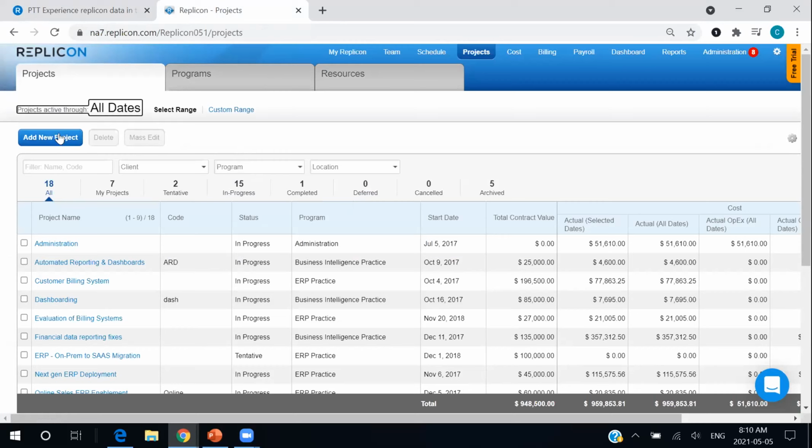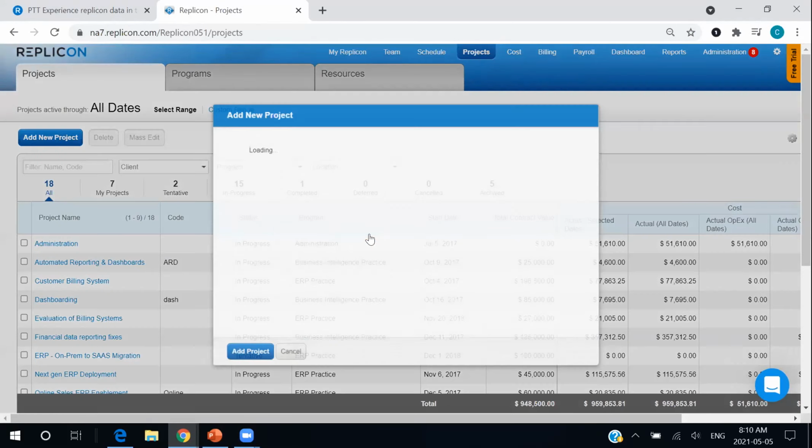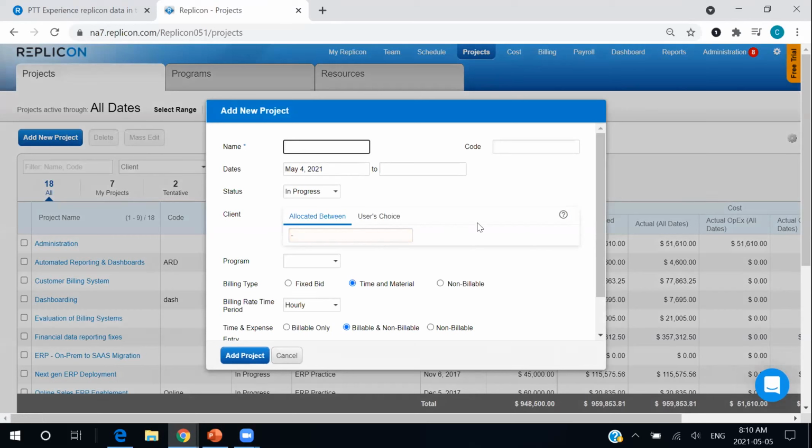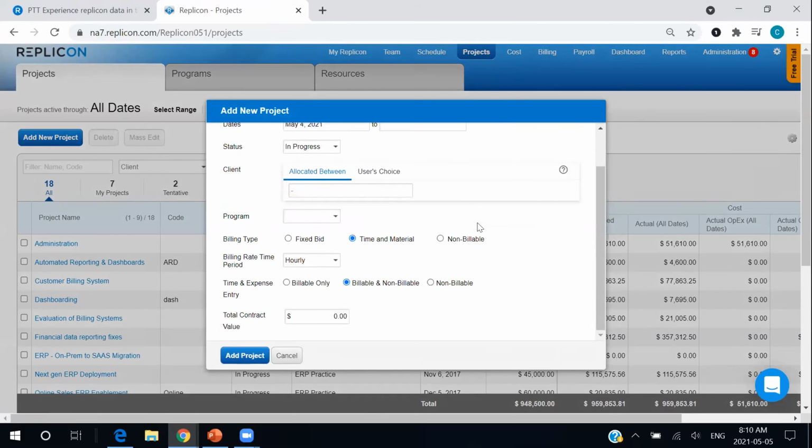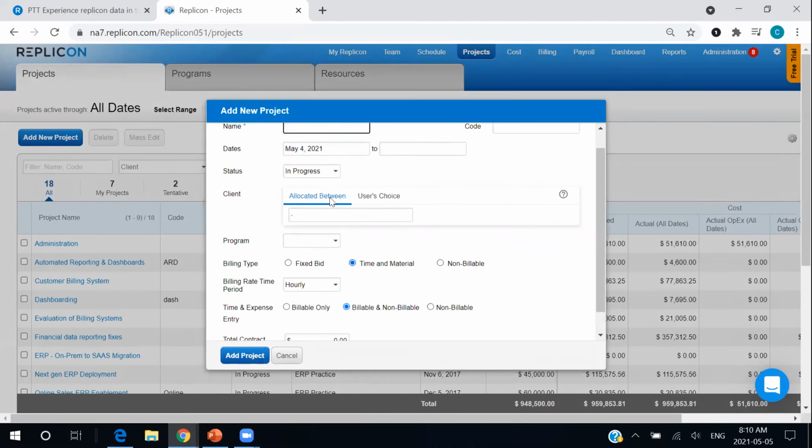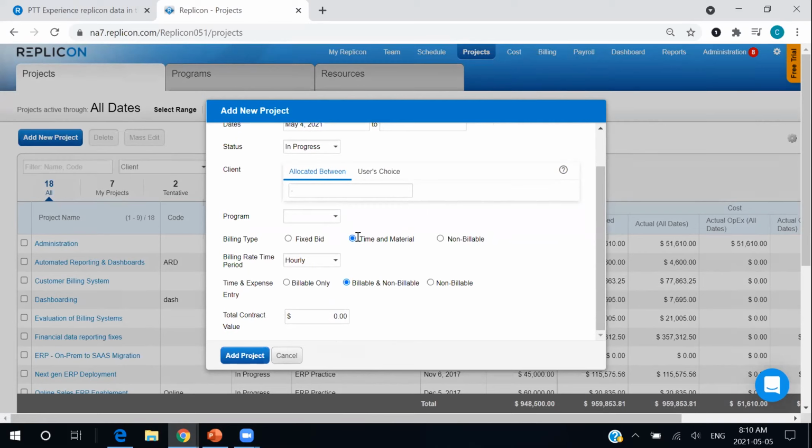And as you heard me say before, and we'll say a couple more times today, at least, we are so configurable. We can create these projects right from the platform itself. So right off the bat, you'll be given a host of options. We can change things like our client. We can actually allocate these between multiple clients, program, billing type, billing rate, time period, time and expense entry, total contract value.